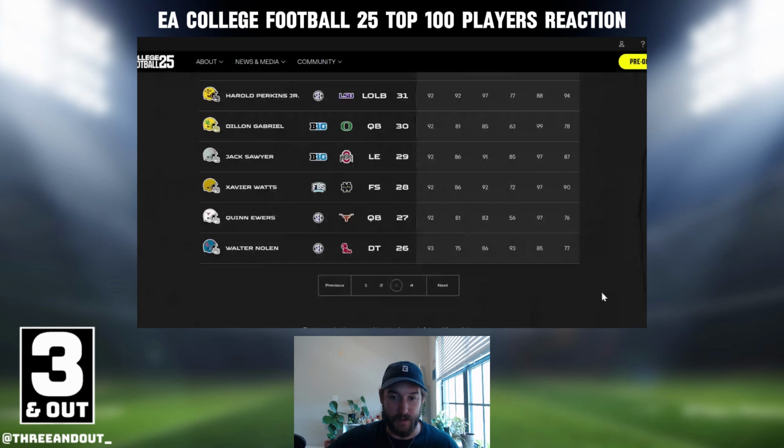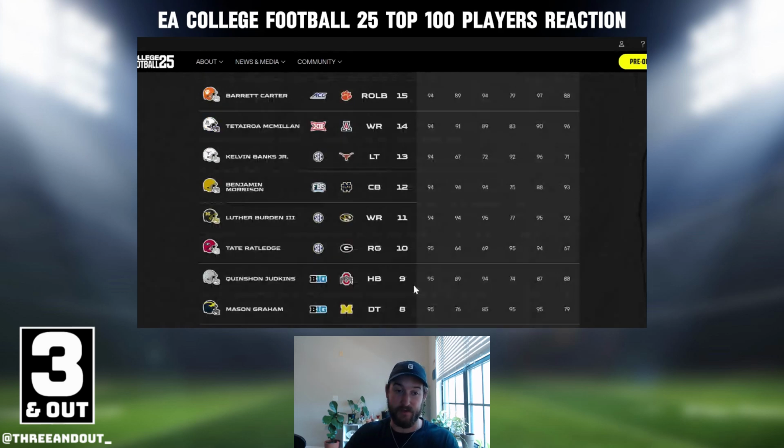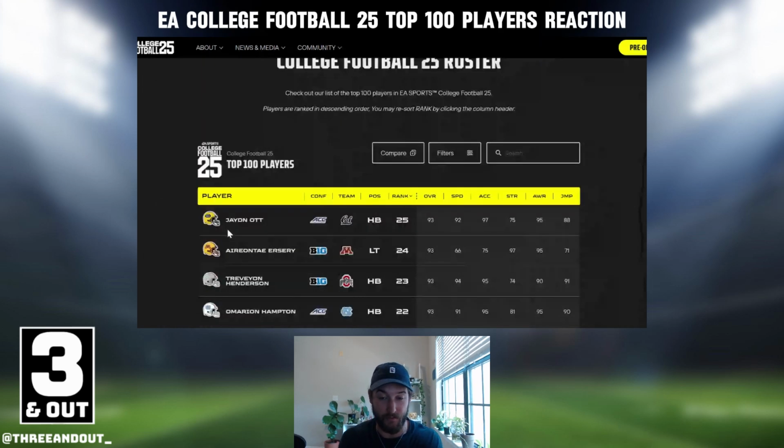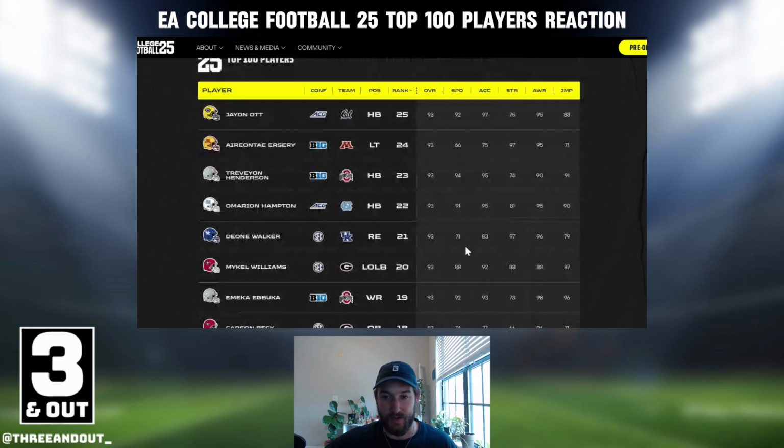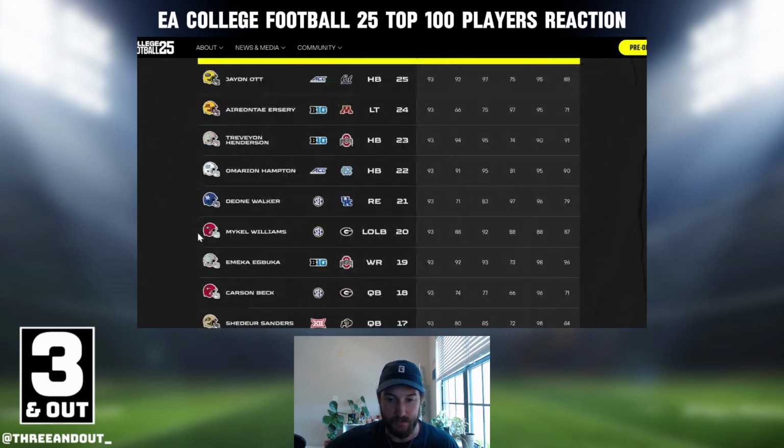But moving on to the top 25 on this list, you have another Power 5 running back, Travion Henderson, for the Ohio State Buckeyes. Is a 93 overall, 94 speed. Up until this point, at least speaking about running backs, this is the fastest speed rating that we've seen, I believe. So we'll see how different those show up in the game in terms of speed ratings between 90 and 94, but he's the fastest one so far. Moving on, we have Mikael Williams, 93 overall, and Emeka Ibuka, 93 overall.